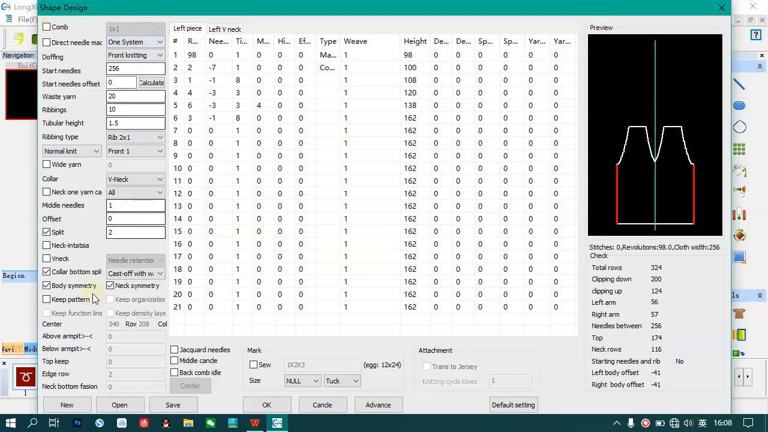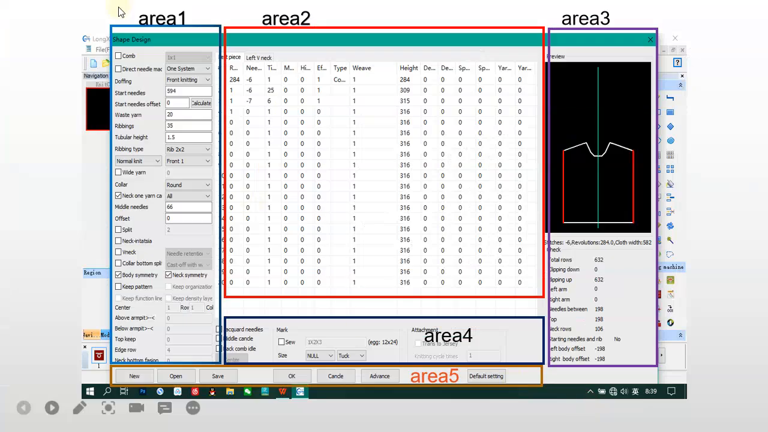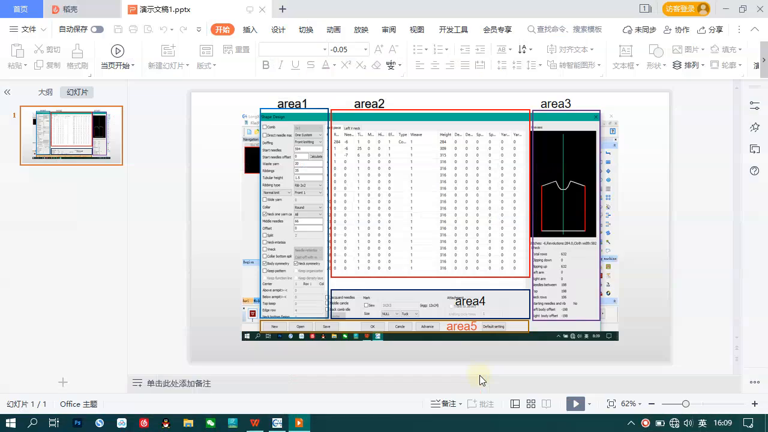The shape design interface can be divided into 5 areas. Area 1 is the basic information definition. Area 2 is the process sheet. Area 3 is the information preview. Area 4 is about mark set definition. Area 5 is about the buttons: new, open, save, OK, cancel, advice, and the default setting.